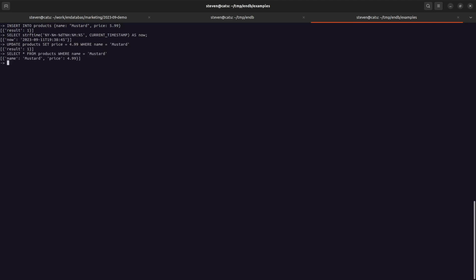All queries default to running as of now, which is the normal behavior you'd expect in any other database. By default, we see the new $4.99 price. However, we can travel back to a time between our insert and update to see the old $5.99 value. It's possible to seek across all of system time. Here are all the past states for mustard.